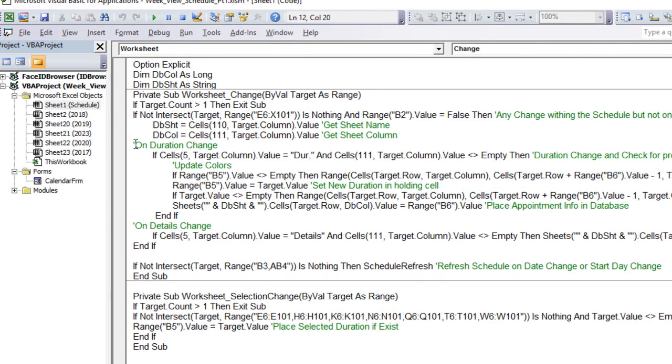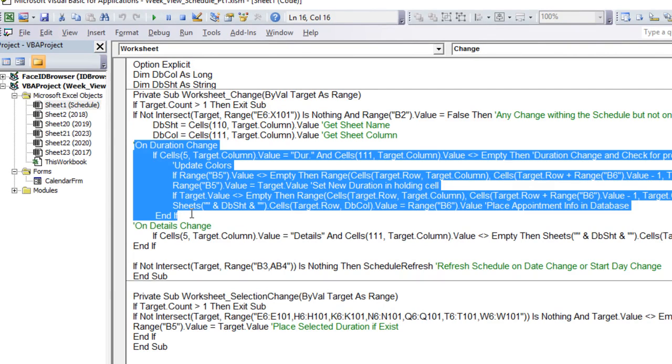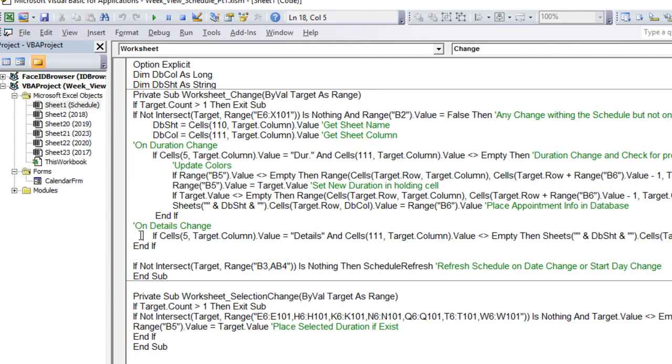And now we need to differentiate between if we're making a duration change or if we're making a change on the details. I need to differentiate that because we're going to be doing different things. If it's a duration change, we need to clear any old colors and add new colors. If it's a details change, it's just a simple save to the database.